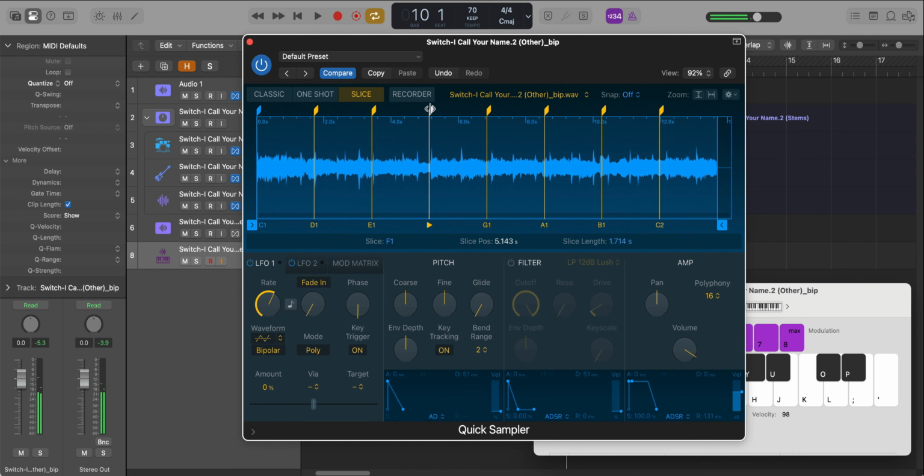All right, so there is our sample right there. I'm just gonna make this a little bit tighter. Let's go to 0 crossings here. And I'm just gonna push it to be. All right, so that's a little bit tighter. Let's go ahead and record that in.